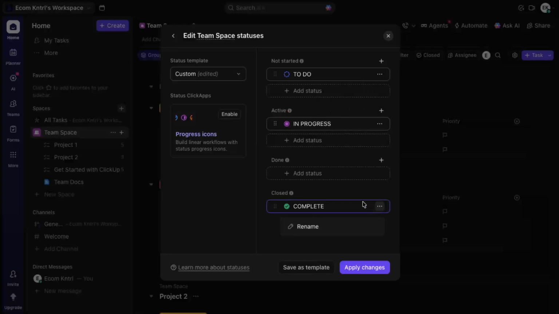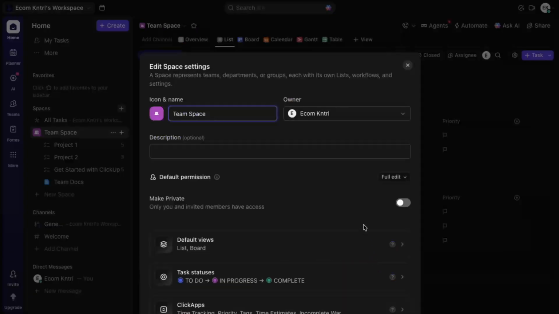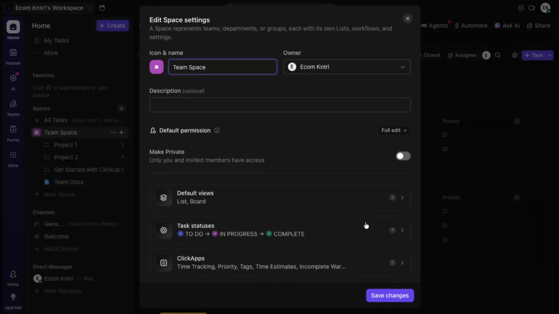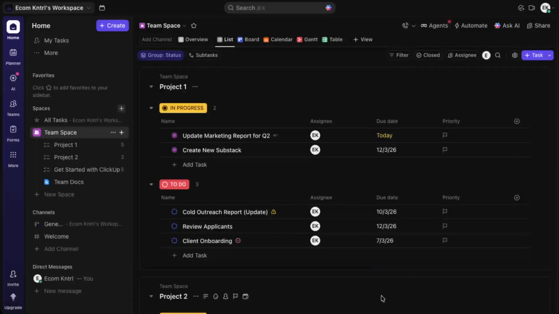When you've finished updating all the status colors and you're happy with how they look, look for the main confirmation button in the status panel. Click on Apply Changes if it appears, and finally click on Save Changes. This will save your new status color scheme and apply it to all tasks using those statuses in your list.